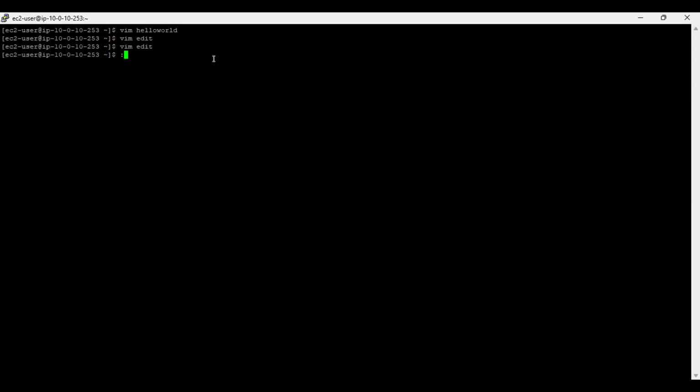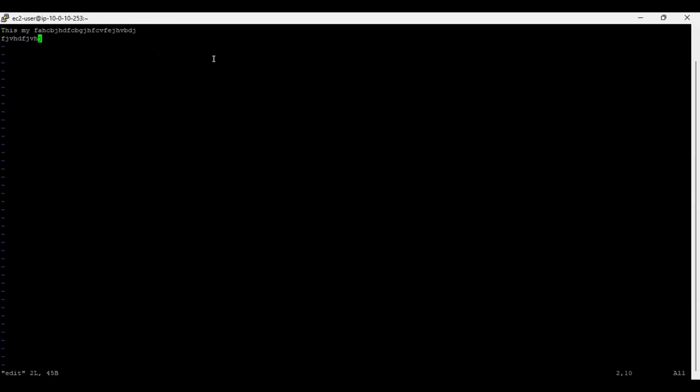So go back. No, not here. This is the terminal. As long as you can see your IP address here, it shows you that you are the EC2 user. Okay. Alright.